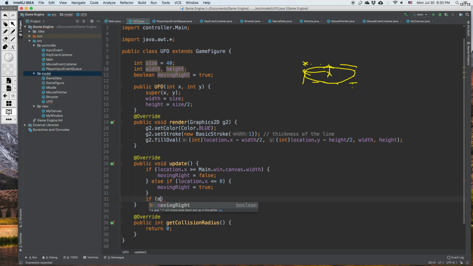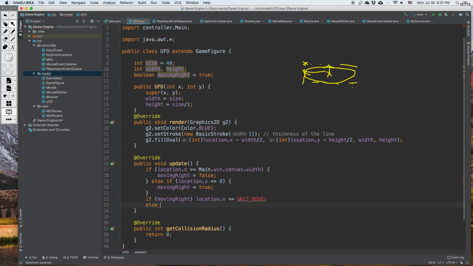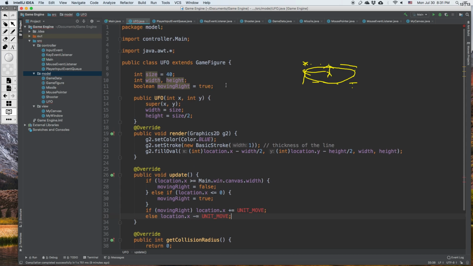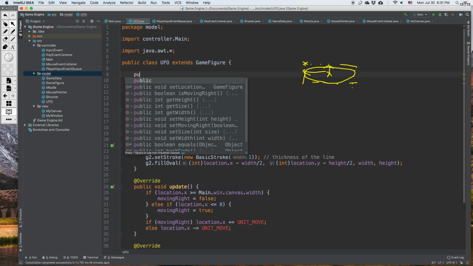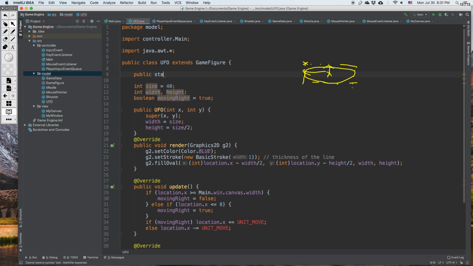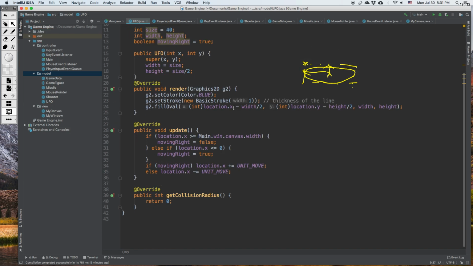So if moving to the right, then location X is adding unit mover, else location X is subtracting unit mover. That's the update method. So let's define a constant, public static int unit mover is 5 pixels. Like that.